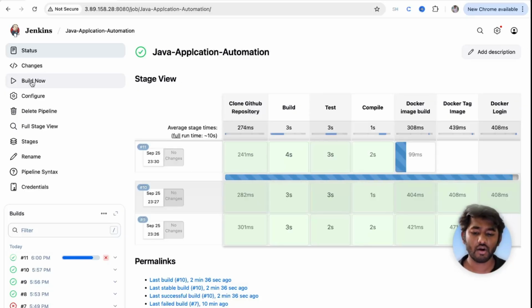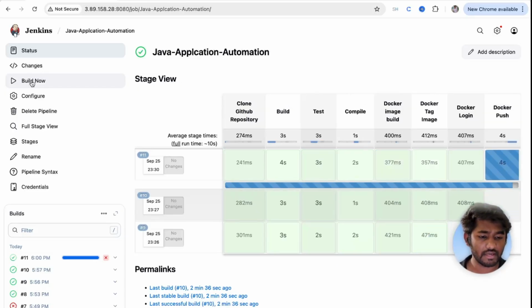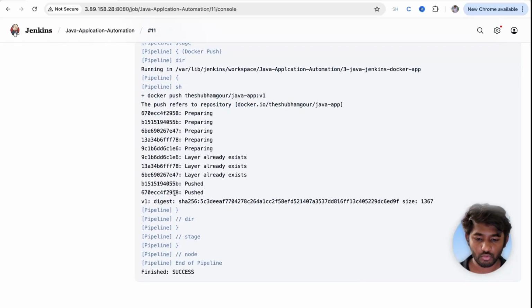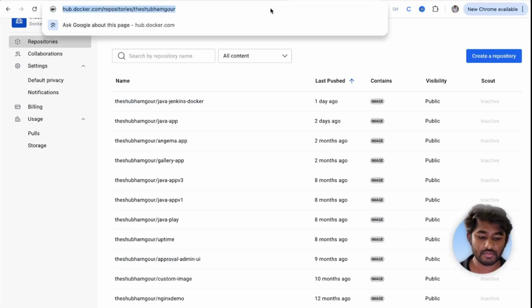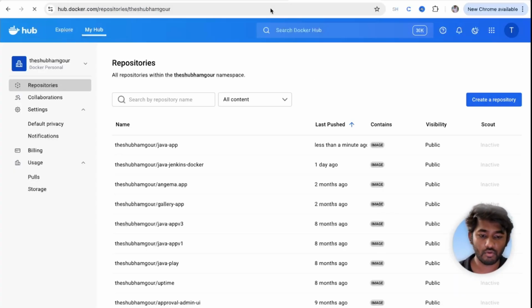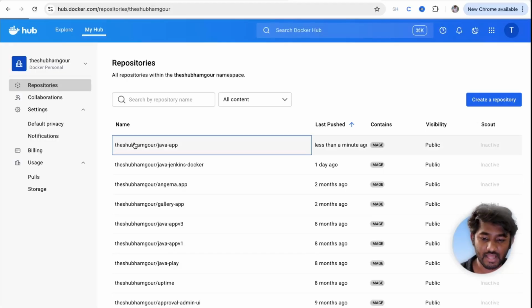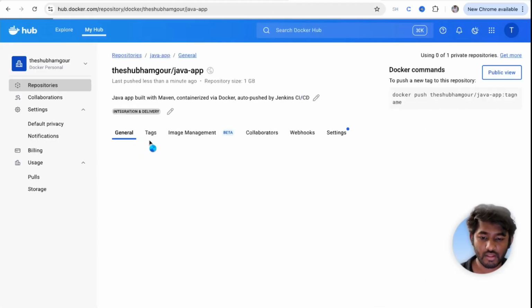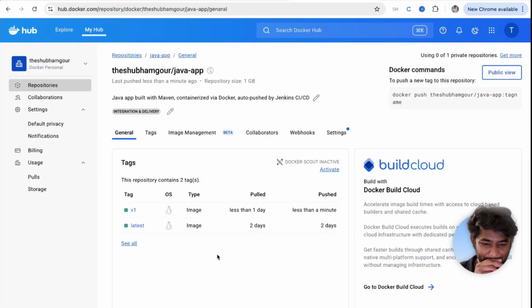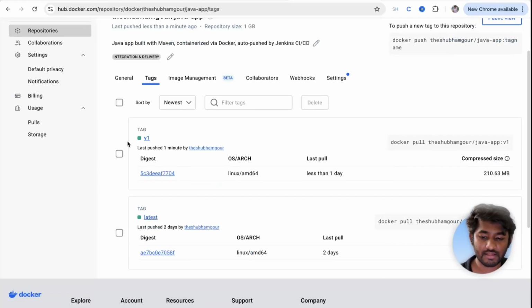Now see, this is how you proceed forward with the pipeline creation. You verify each and every step that you create, and post everything is done, you can proceed forward with it, right? If you go to logs, go all the way to the bottom, it is saying that the image is pushed to Docker Hub. All right, let me just verify. Let me just do a refresh over here. If you see, there is a Java app which is pushed over here, just a few seconds ago. If you go to tags, this is the exact tag that we created, that is v1.